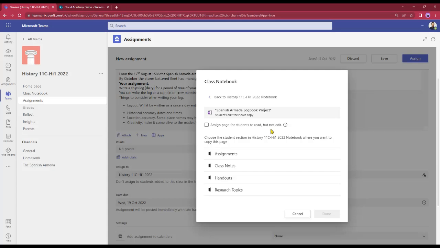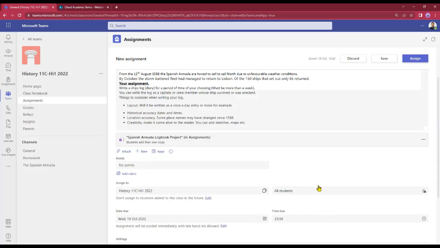It will now ask us whereabouts we want to distribute this page into our students' class notebook. By default I've got an assignments area, class notes, handouts, or research. Because this is an assignment, we're just going to push this through into my students' assignments area within their class notebook. Once I've done that, I can select done. That is now attaching the page to the assignment.